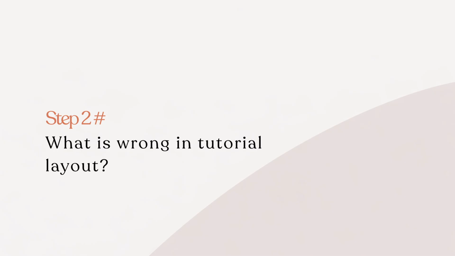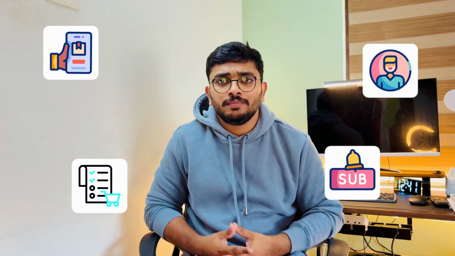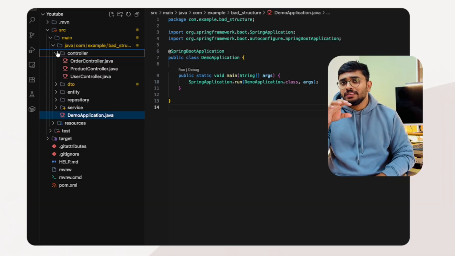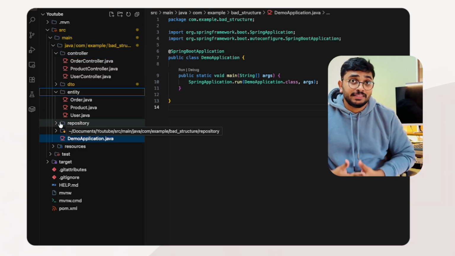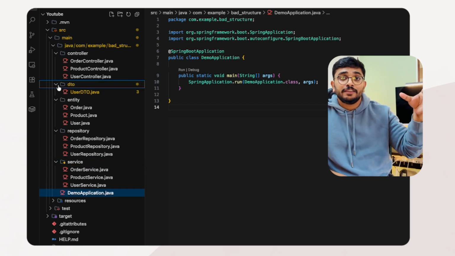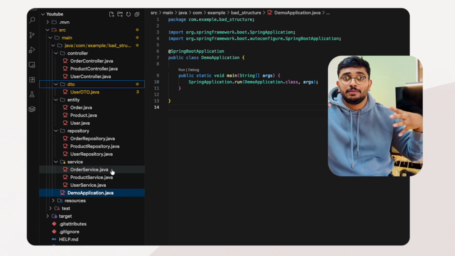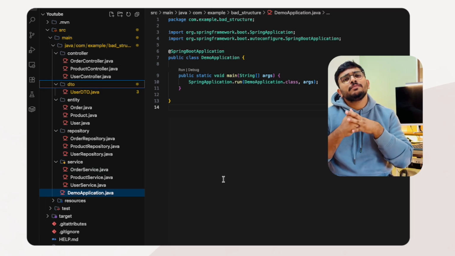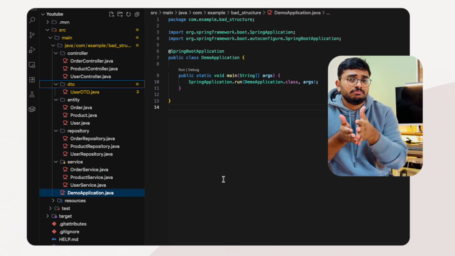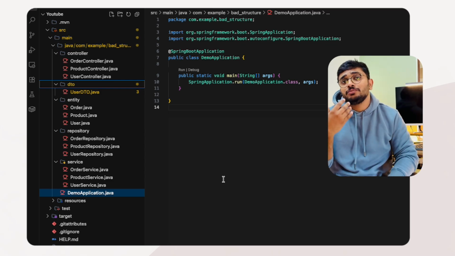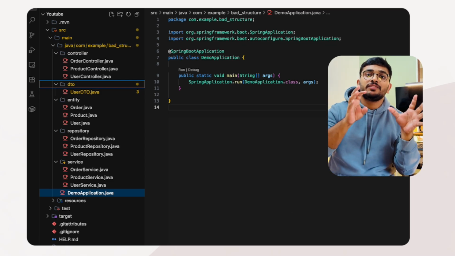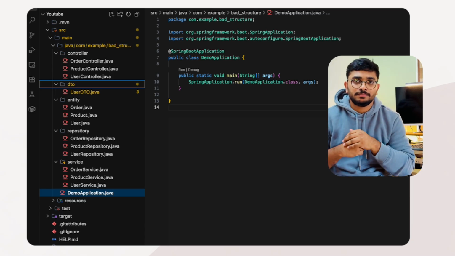Step 2. What goes wrong in a real project? In a real backend system, you don't have one feature, right? You have many things. Users, orders, payment, subscription, admin, and more. With the tutorial structure, each feature gets scattered across multiple packages, right? So, in order to understand a feature, you have to jump through controller, repository, service, and entity. This makes the project harder to understand, maintain, scale, or onboard a new developer. This is where many junior developers struggle when they join real companies.